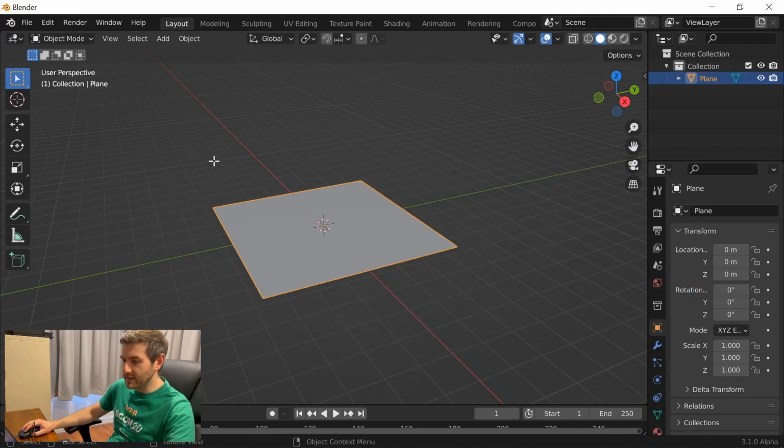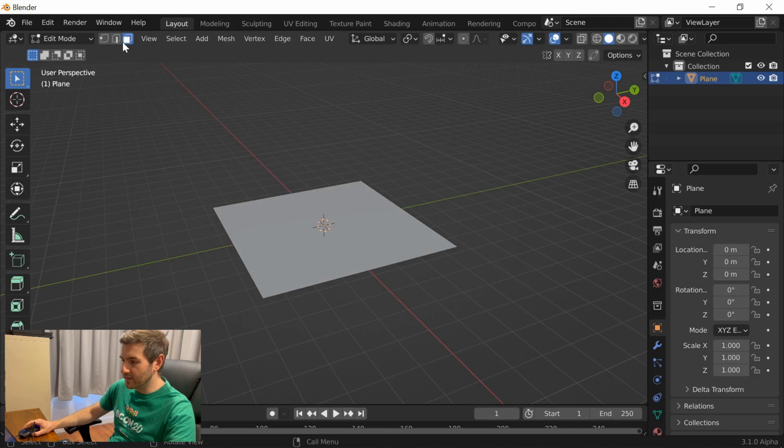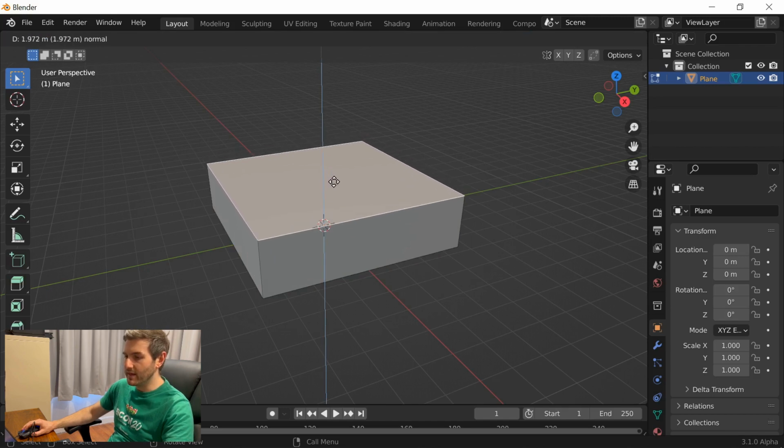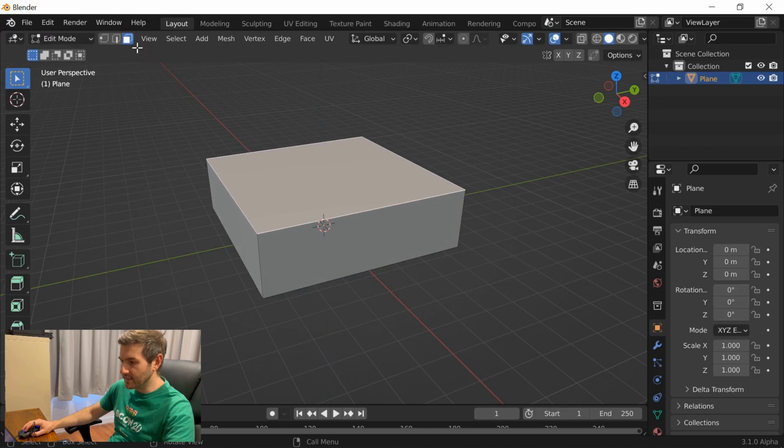Now I'm just going to tab into edit mode, face select tool, click on the plane and press E to extrude and extrude upwards a little bit. And this is just going to make the depth of the swimming pool. So I'll select it about there. And I'm actually going to delete the face. So I'm just going to press X and press face.